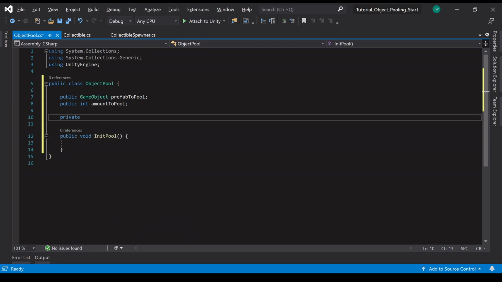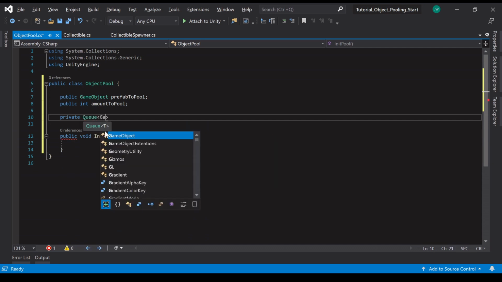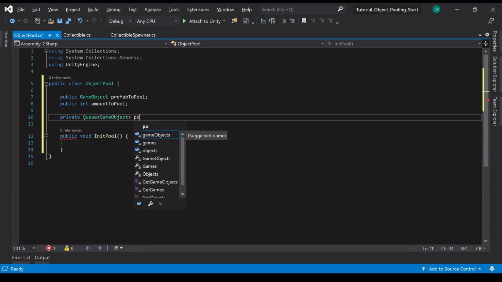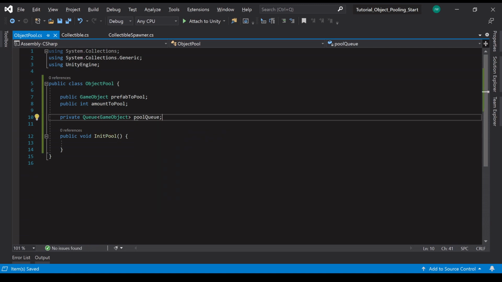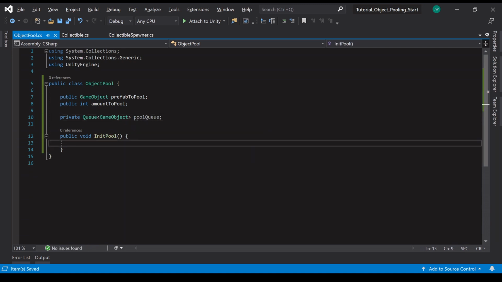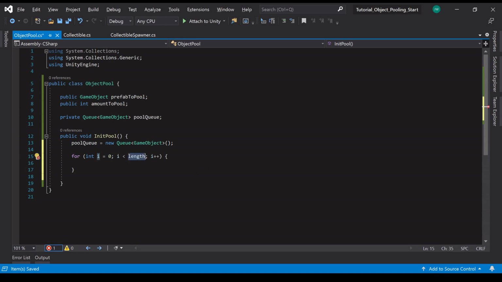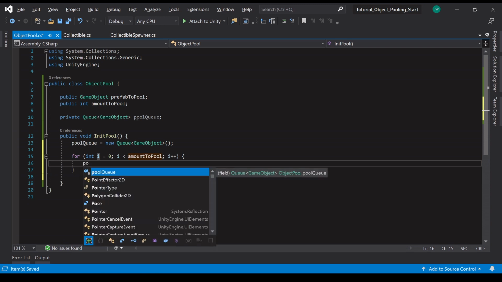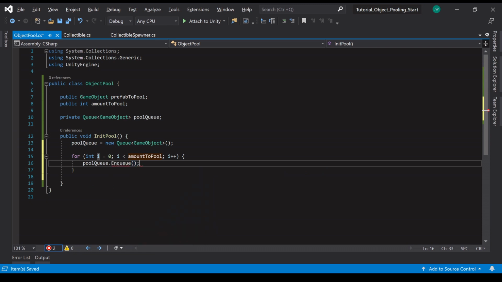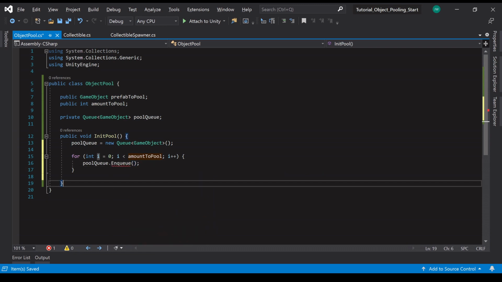So private queue of game objects, which will hold the pool queue, which will hold all the pooled items. Now in the initialization, we need the pool queue to be a new queue. So we create new. And for our objects, we loop from 0 to the amount and enqueue these newly created or prepared items.